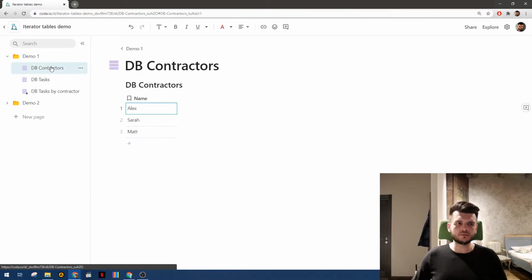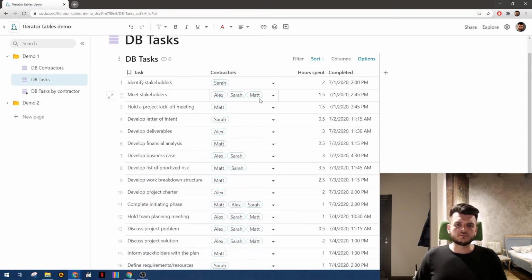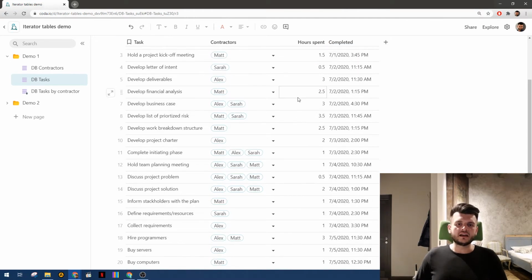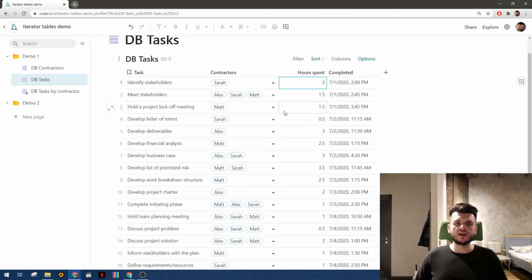So imagine there's this setup where you have contractors, like three employees, 3 contractors, and there is a list of tasks right here. Each task has one or multiple contractors assigned to it and some time spent on it. You want to split this table in such a fashion that each row links only one task to one contractor, so that for this task where there are 3 contractors, you have 3 separate rows: meet stakeholders for Alex, meet stakeholders for Sarah, and the 3rd row for Matt. Let's just imagine that in your system, that's how you want to track it.